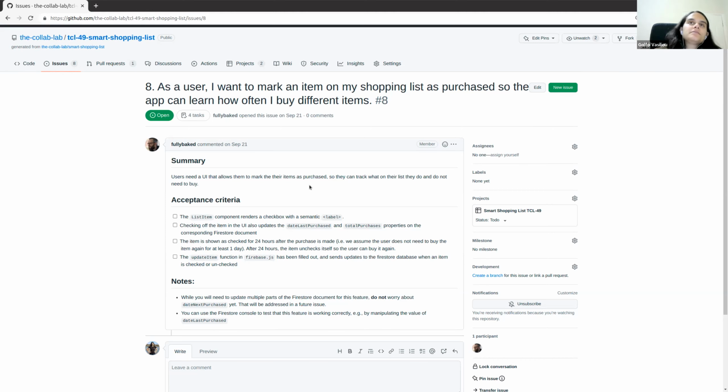So how we do this: the acceptance criteria is the list item component renders a checkbox with a semantic label. Checking off the item, the UI also updates the date last purchased and total purchases properties on the corresponding Firestore document. Because if you remember, the properties are there, but I'm not sure if they actually do something now, or if they are null. I think maybe they are null. The item is shown as checked for 24 hours after the purchase is made.